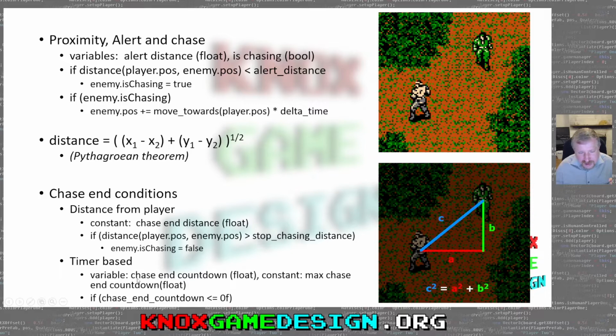The other way to handle this is timer based. So you could have a chase countdown float and a maximum chase countdown. Whenever the enemy starts chasing the player, that countdown gets set to the max countdown, then starts counting down. On each frame, you're just going to subtract off delta time. So after a certain period of time, no matter how far the player gets away from the enemy, the enemy is still going to chase until that countdown has hit 0.